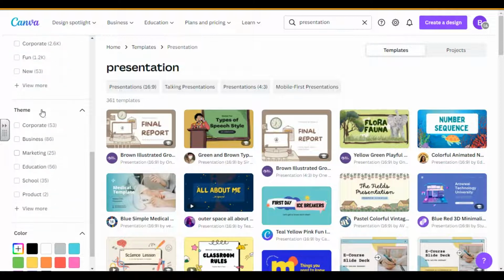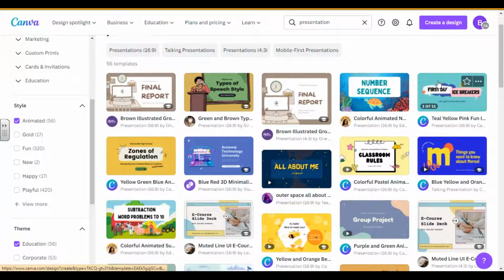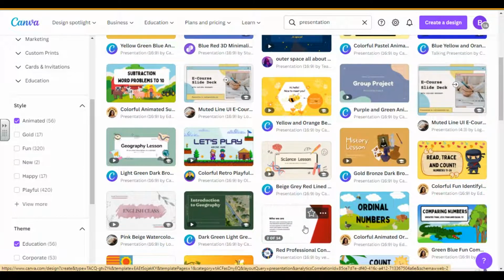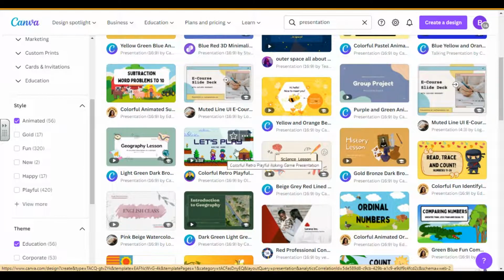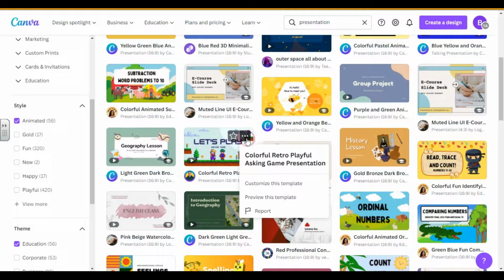Then if I want to do my theme, I can even go further to education, and now I'm at 56. So if I scroll just a little bit, I can really pick out something that I want, and I just think this one's really cute, and that's adorable. I love this old-fashioned video game style. Now, once I click on it, this is going to put it into my designs. I don't quite want to do that just yet. I do, however, want to look and see what's there.